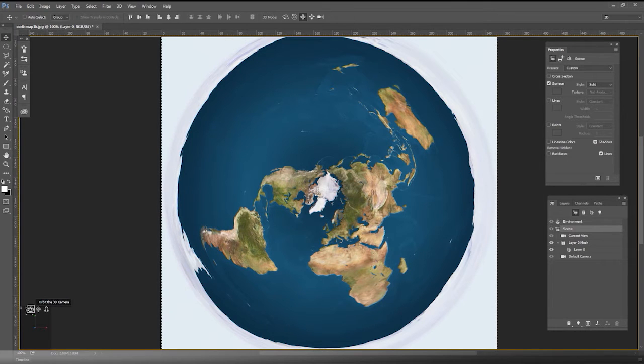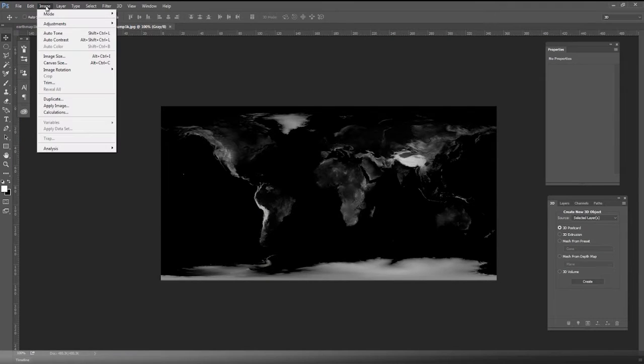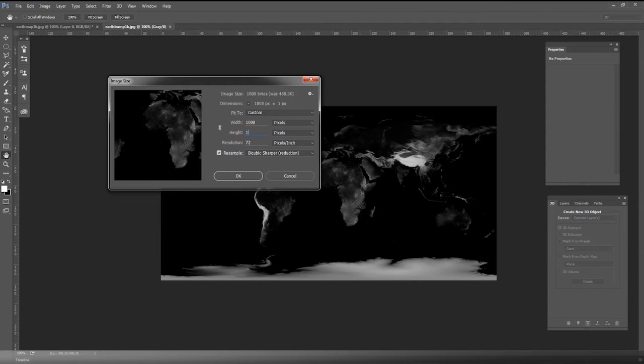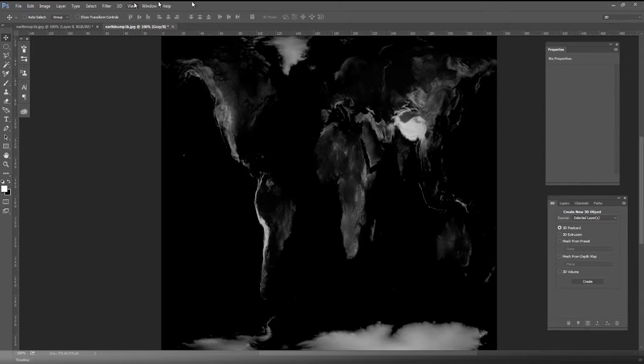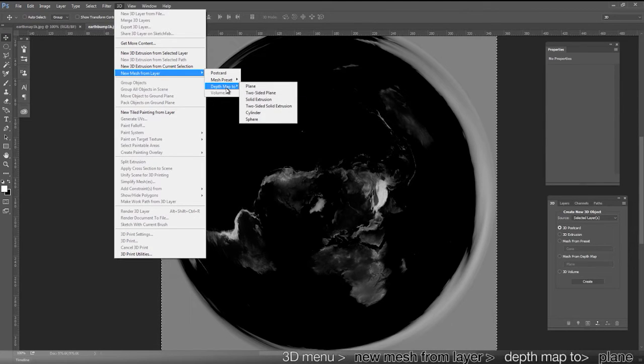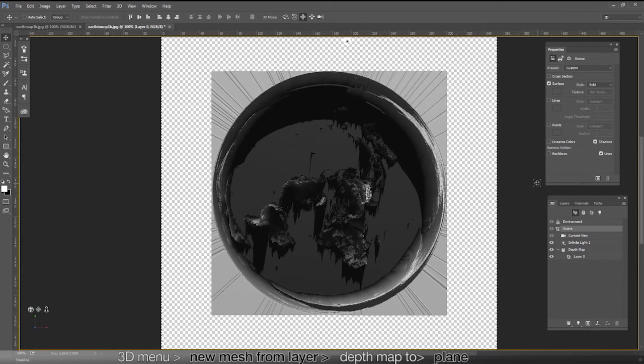So that's one way of doing it, but it's not the best way of doing it. If we start with the bump map one, the white is high. Follow the same process. Then we go to 3D, New Mesh from Layer, Depth Map to Plane. So this is going to turn it into a proper 3D object. But as you can see, it's, well, not quite what we want.